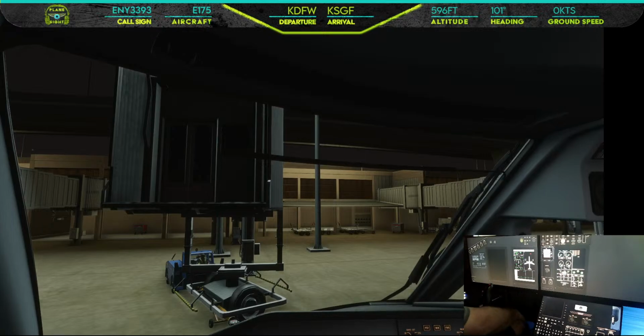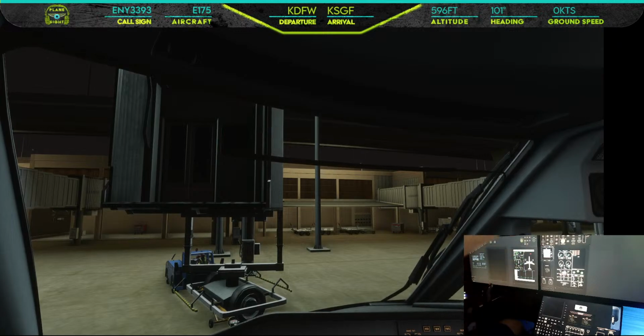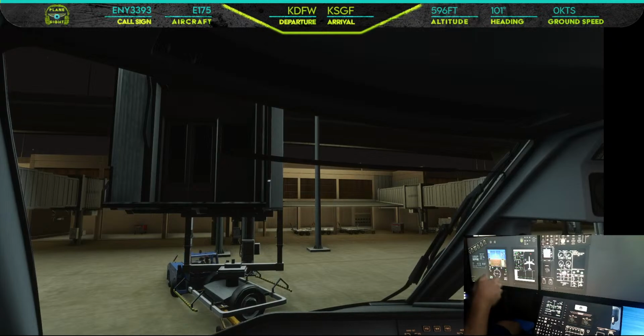Alright. And I accidentally disconnected the GPU and didn't have the APU started. How silly is that? Departure checks completed. Bypass pin inserted. That's kind of silly.